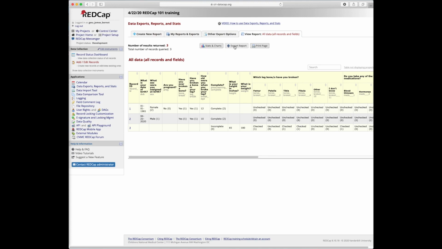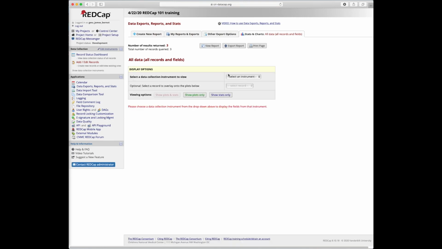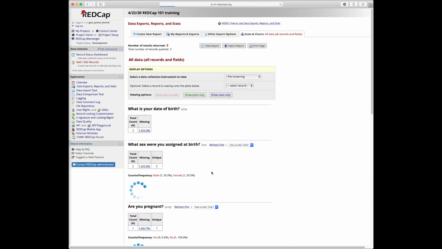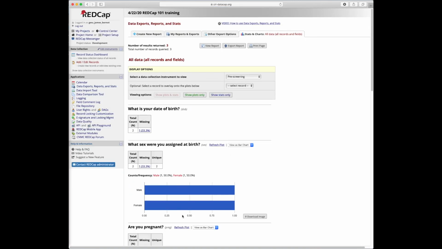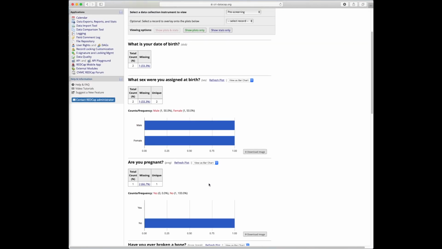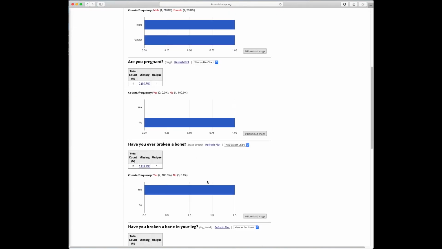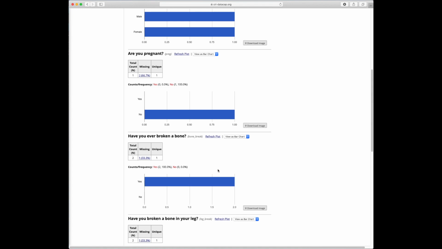Okay, so the next thing after doing that export I want to show you is that there's some built-in stats and charts in REDCap that can be pretty helpful. So we'll just select for now the pre-screening instrument, and you could see that REDCap by default just builds some of these nice little plots for us. They're not publication ready figures, but they could be useful for updating at a lab meeting or things like that.